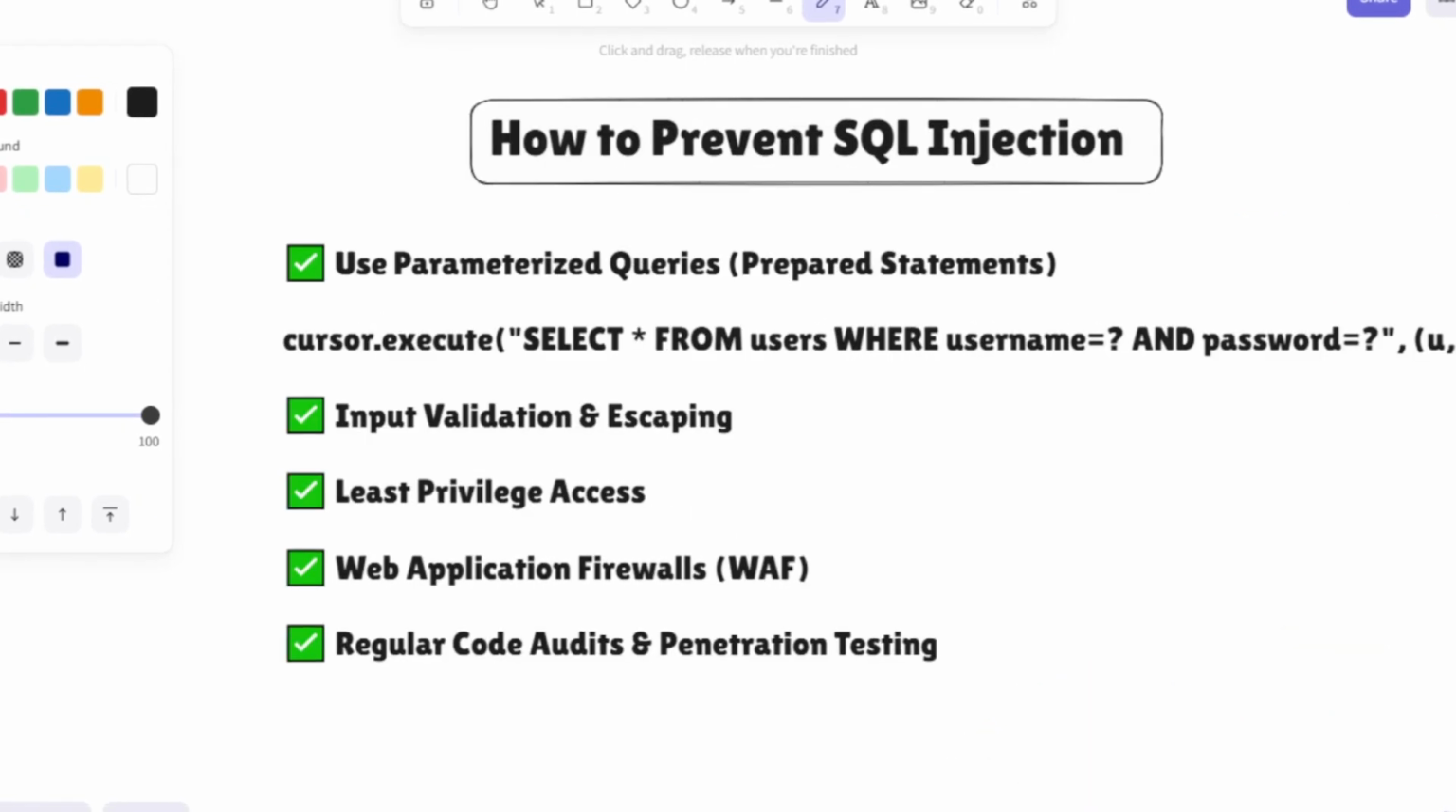So how do we stop SQL injection? Use parameterized queries, or prepared statements. Never insert raw user input into SQL. Use prepared statements instead. Example: cursor.execute("SELECT * FROM users WHERE username = %s AND password = %s", (u, p)). Input validation and escaping: validate data types, and escape dangerous characters like quotes, semicolons, and comments. Least privilege access: your database users should only access what's necessary, not everything.